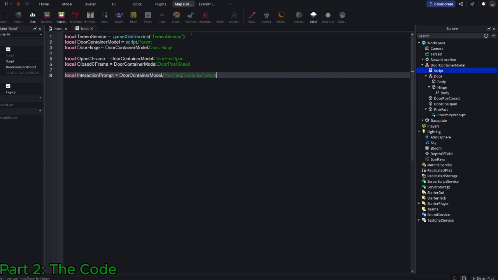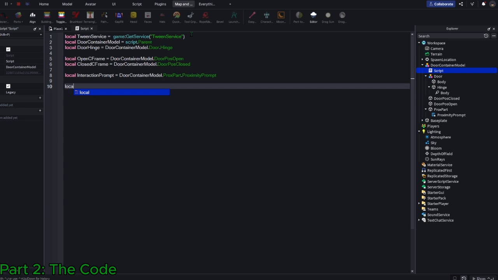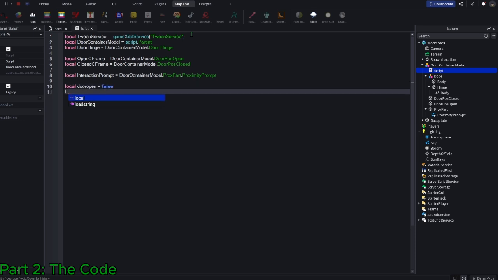Okay, so now we have all the parts that are needed for the hinge to be able to move, but we also need some extra parameters that are only assigned in the script. These are both going to be Boolean values, so true or false. The first will be door open equal false, because the door is currently closed, and debounce equal false, which is what we're going to use to detect whether or not a player is still able to interact with it.